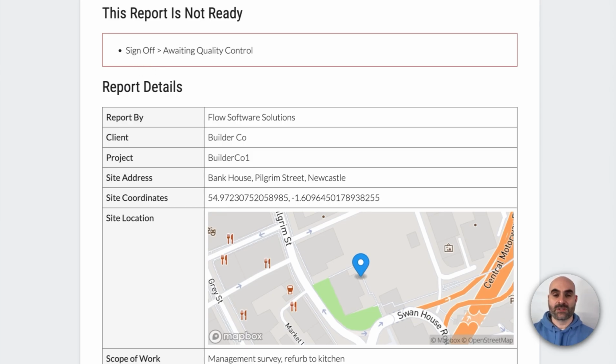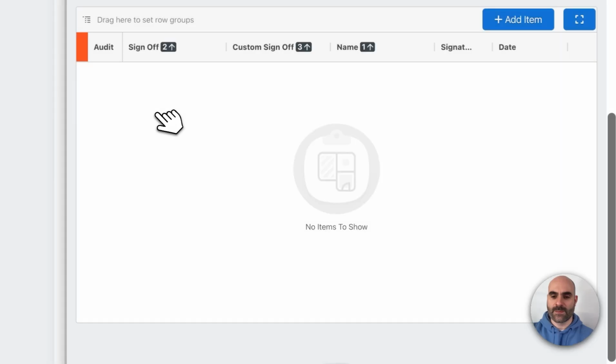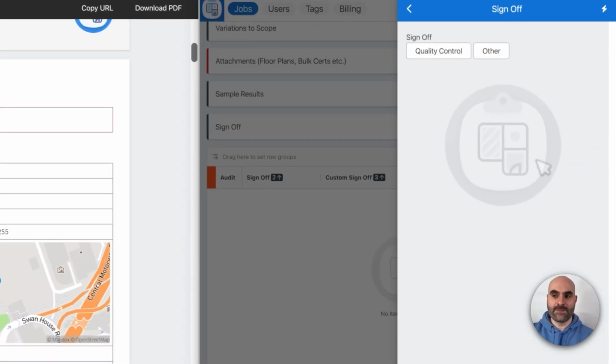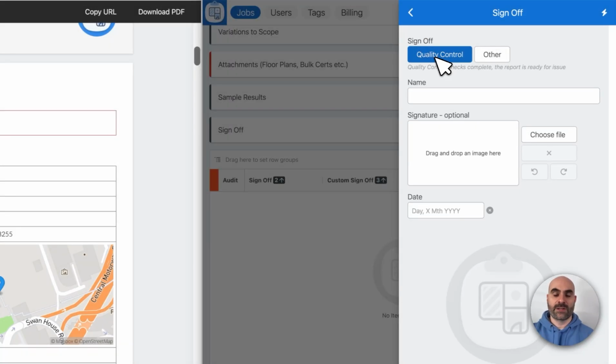Okay, this last error message is to do with the sign-off. So on our asbestos survey report, we do enforce a single sign-off for quality control. Now the first part of the error is saying that we need to look at the sign-off section. So let's open this up, and you can see we don't have anything currently here. If I tap Add Item, I'm going to be prompted for either quality control or other. This quality control one is the one we're interested in. This is the required sign-off that we need.